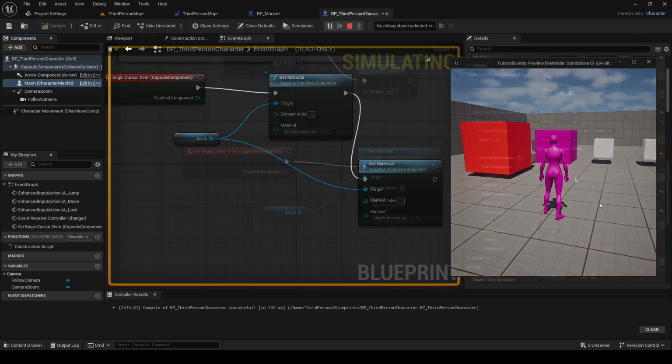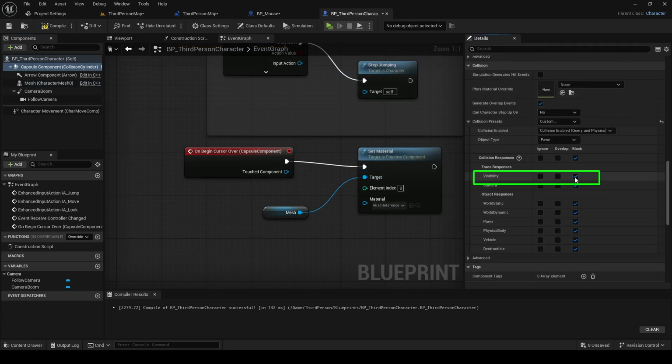Remember that you have to change visibility channel to be blocked if you want your mouse over events to be registered.